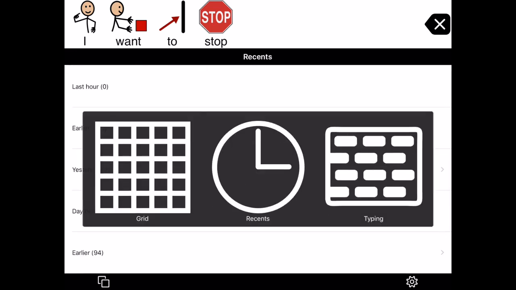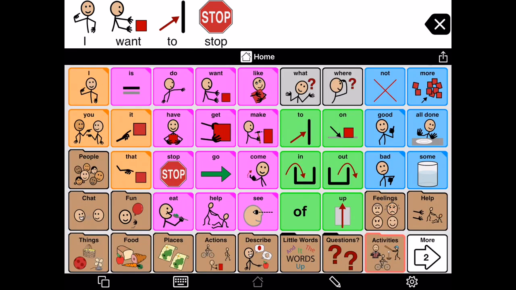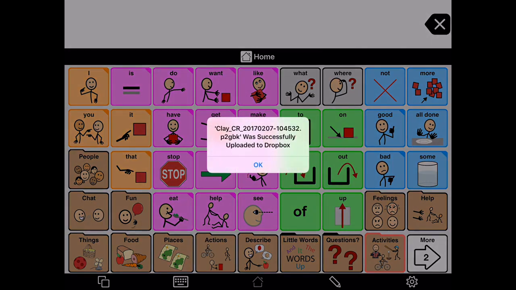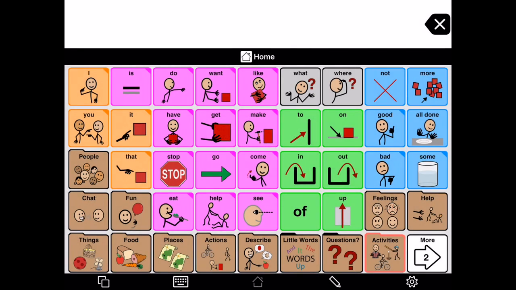So again, that's another way to check to see if things are being done in different environments. And I say things are being done if the device is being used in different environments. Another thing that I had a teacher say to me earlier today was, how do we make sure the student doesn't keep going to that button?